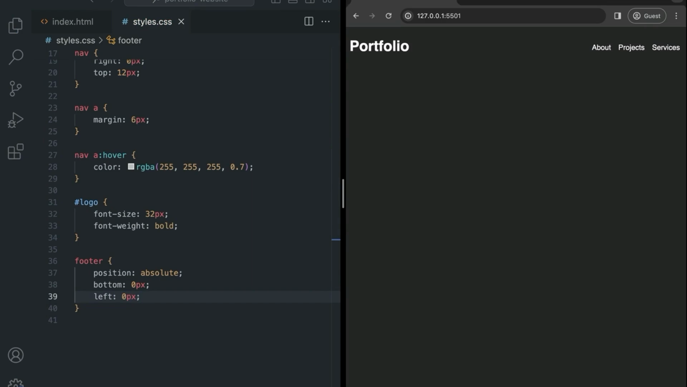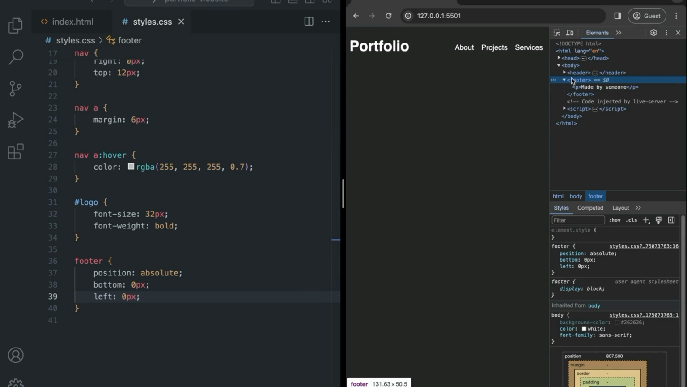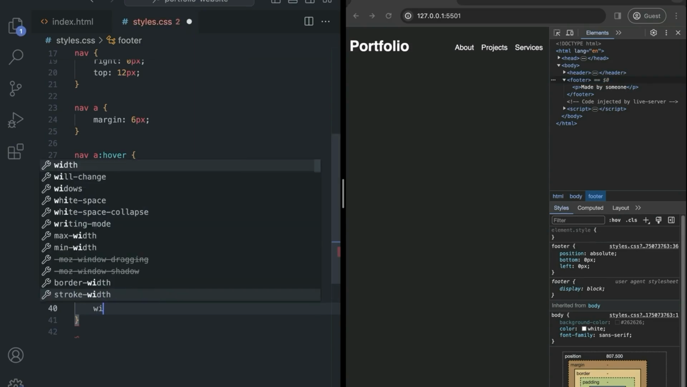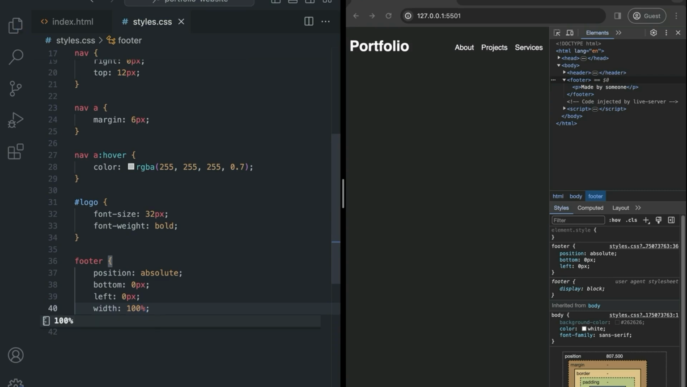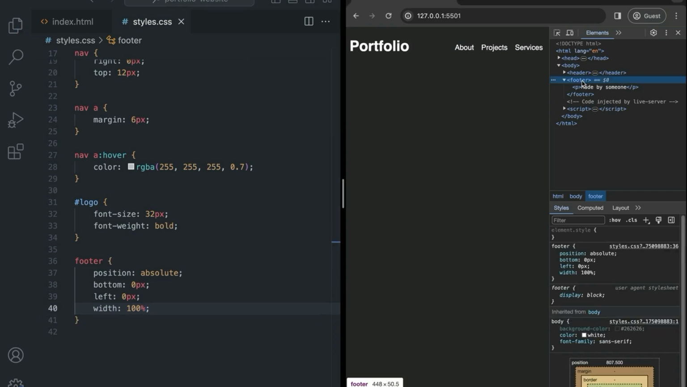And if we go ahead and inspect this, we can see that the footer has the width of our text, but we don't want to do that. We actually want to make it a full width. So width 100%, like so. So it now takes the whole space of the screen.